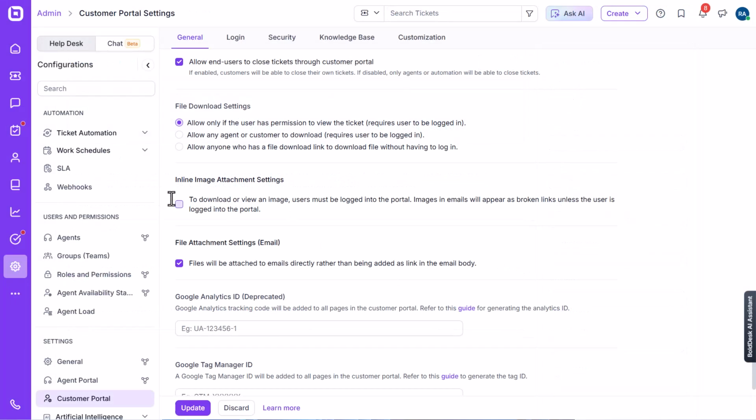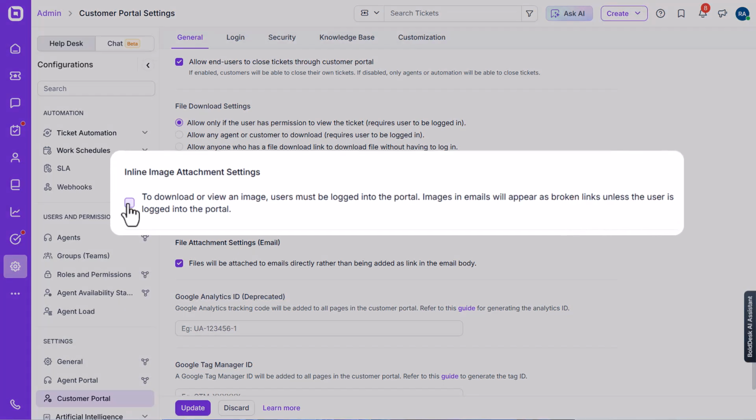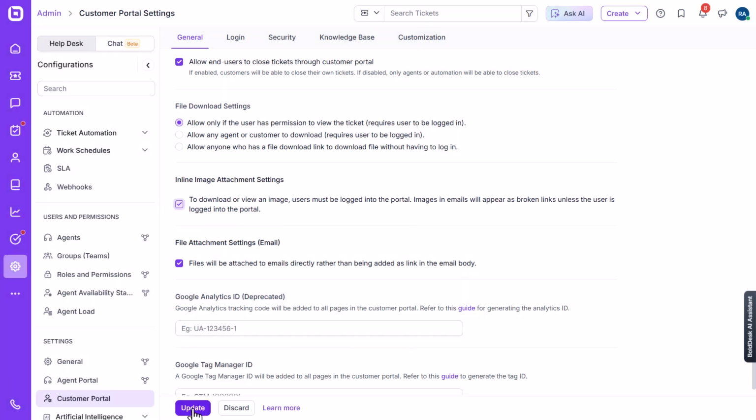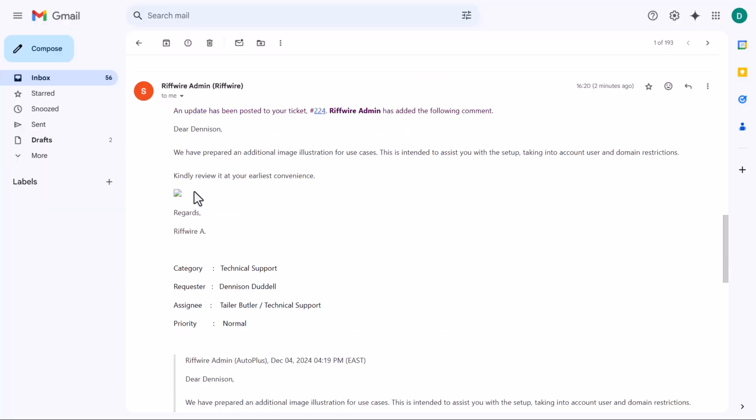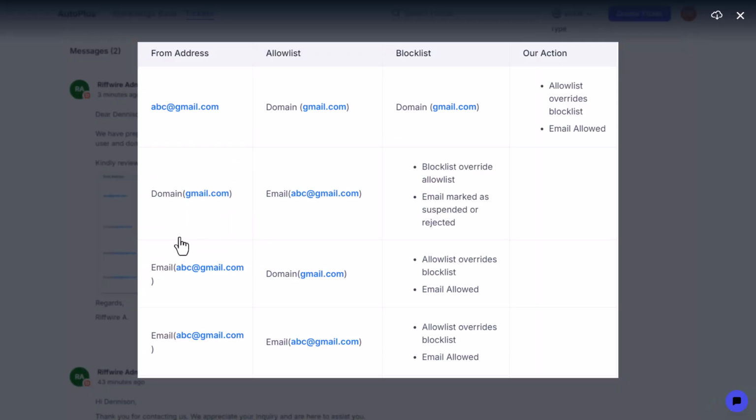We have also introduced a new setting option to control access to inline images. It requires end users to log into the portal to access them. By enabling the inline image attachment settings option in the customer portal general settings, the images will appear as broken links in emails unless the user is logged in. This feature can be enabled for specific compliance requirements, limiting access to authenticated users only.